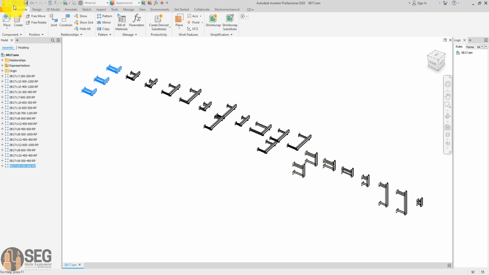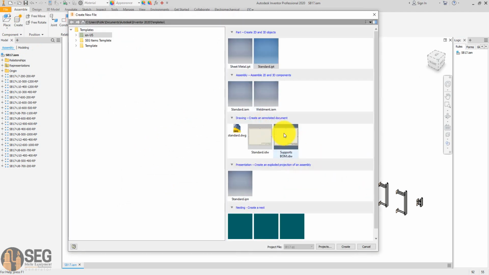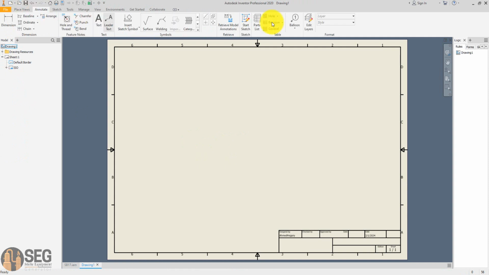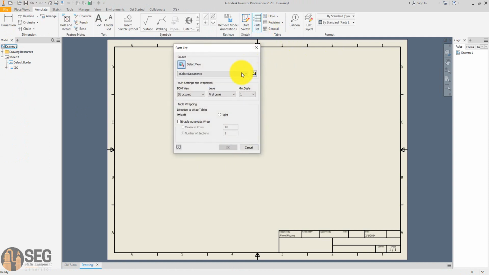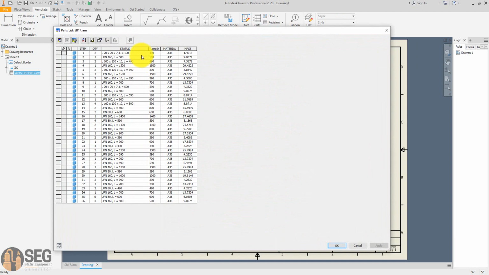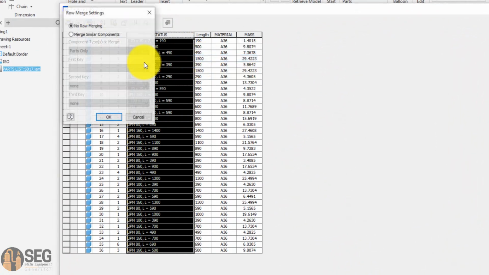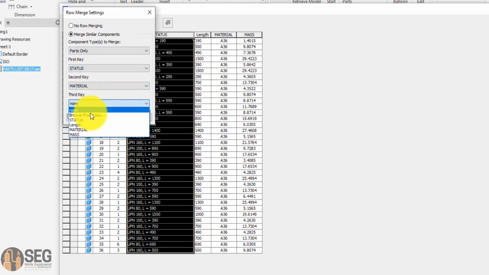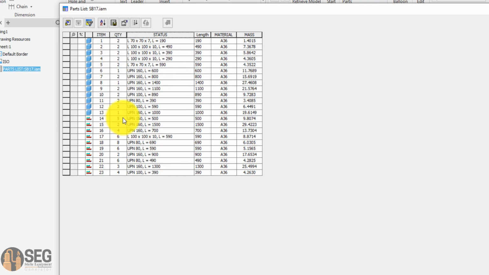And if we would like to prepare a bill of material, we will need to generate a drawing, and let's add a bill of material for this one. Okay, let's select this type of list and make it as a parts list. And from here, let's make a merge for the identical items. So from the parts, let's make a merging based on the status, material, and mass.